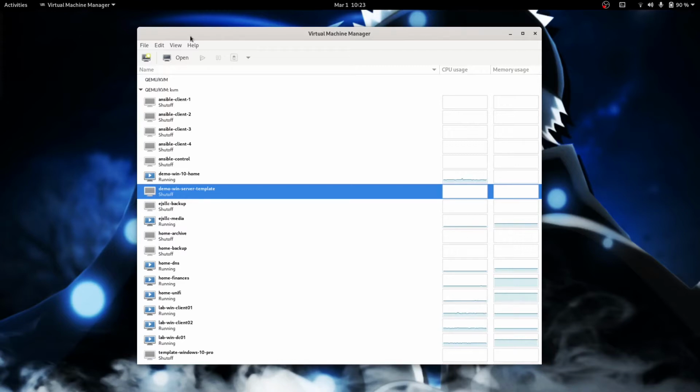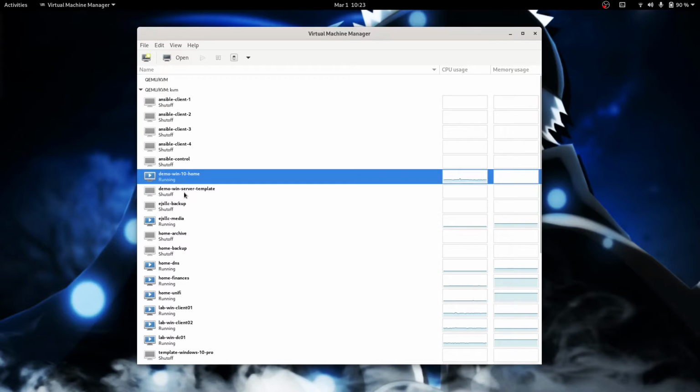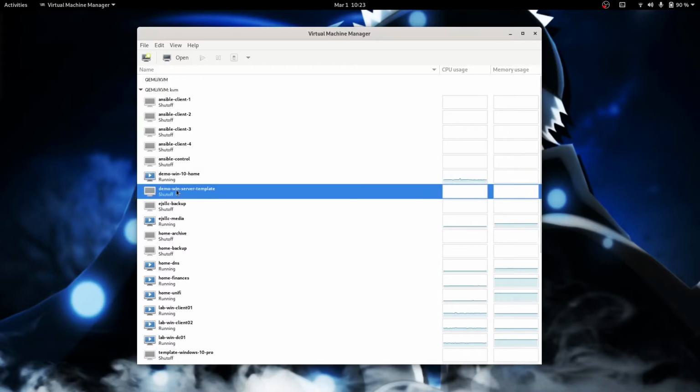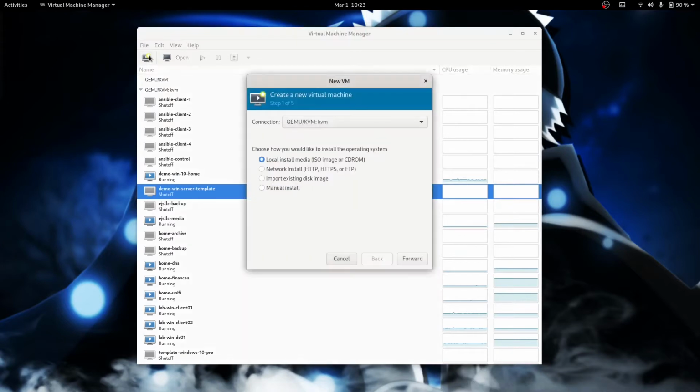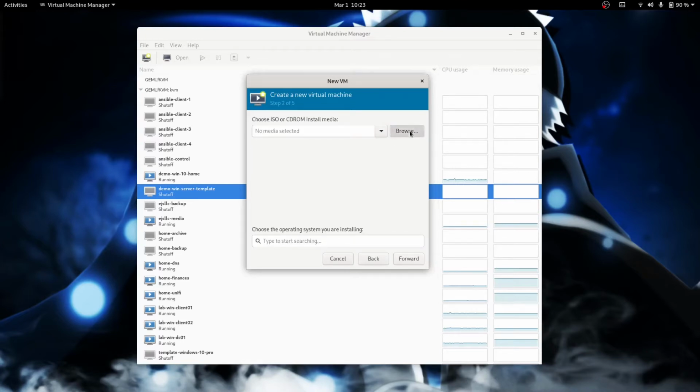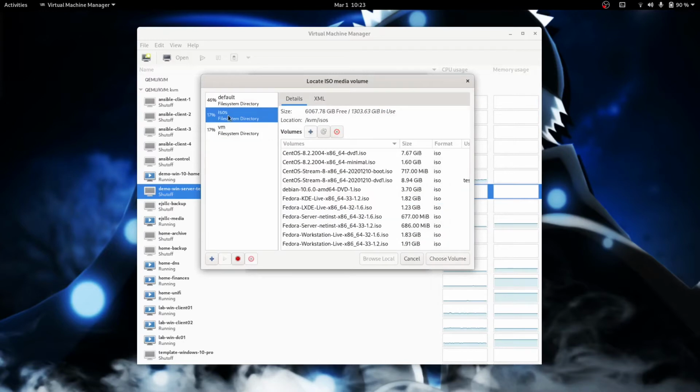So we'll start with our virtual machine manager, and you see that we have the server template from the other video, and I went ahead and made one for Windows 10 Home. That's a particular case that we'll talk about in this video. But once again, we will create a new virtual machine. I'm using my remote KVM connection, and I'll be using an ISO image for the operating system. So I'm going to browse to my ISO volume here and get the image.